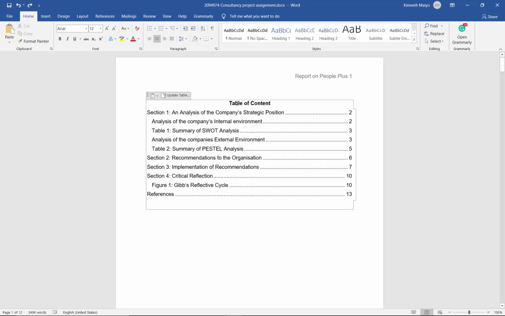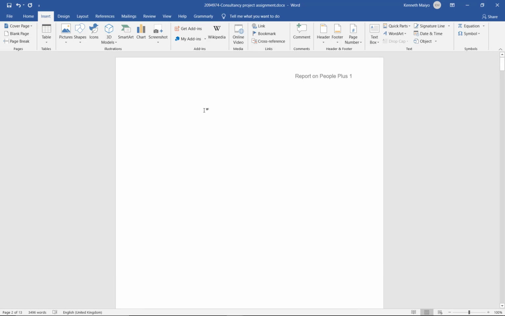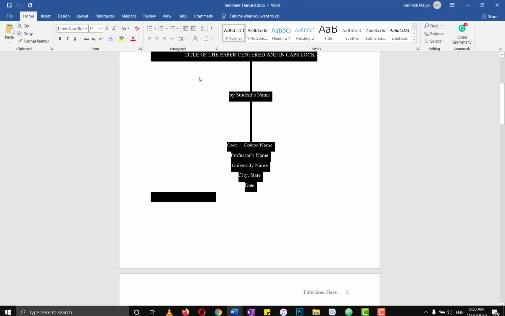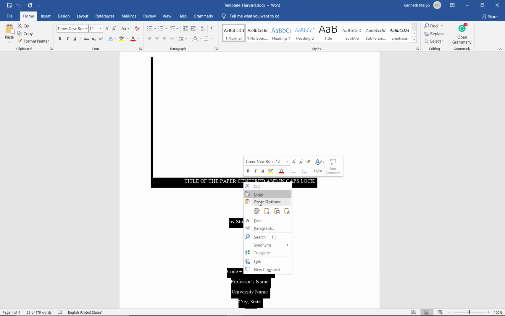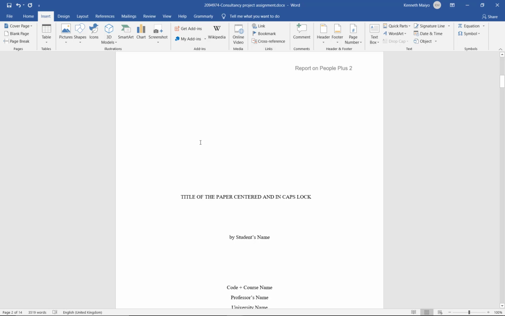Next, we're going to type the title page. Before we work on the title page, we need to move this table of content to the next page. So we're going to insert a page break. Now we have a blank page where we can paste the title page. Come to the template, copy the entire title page, and paste it onto the Harvard formatting style page.